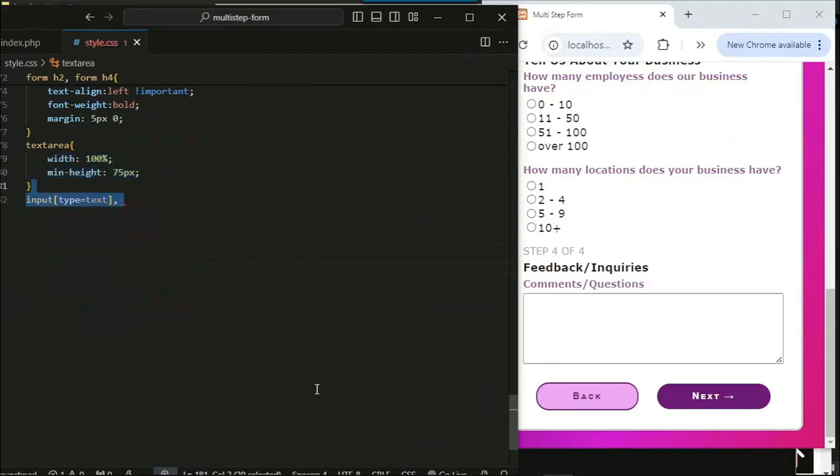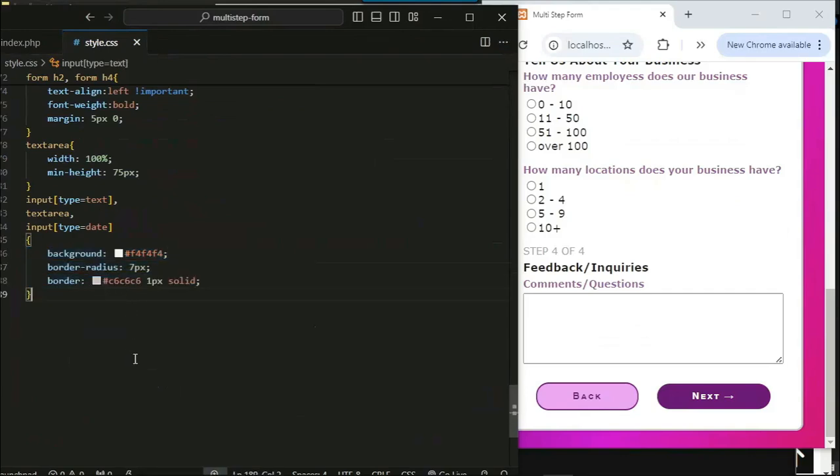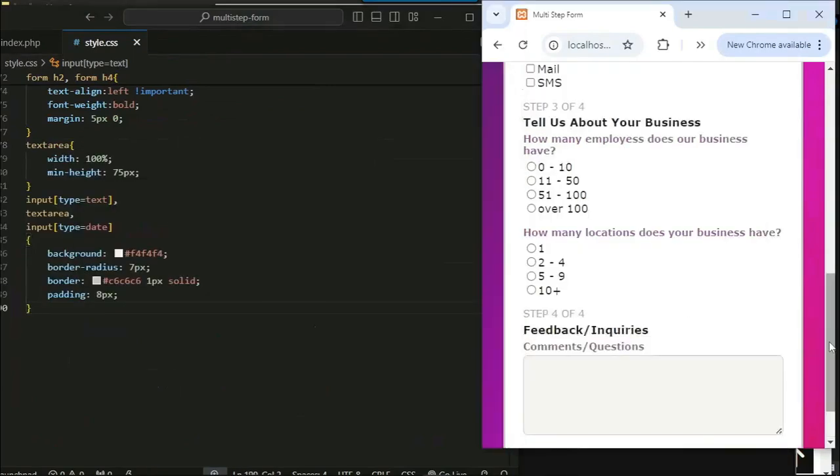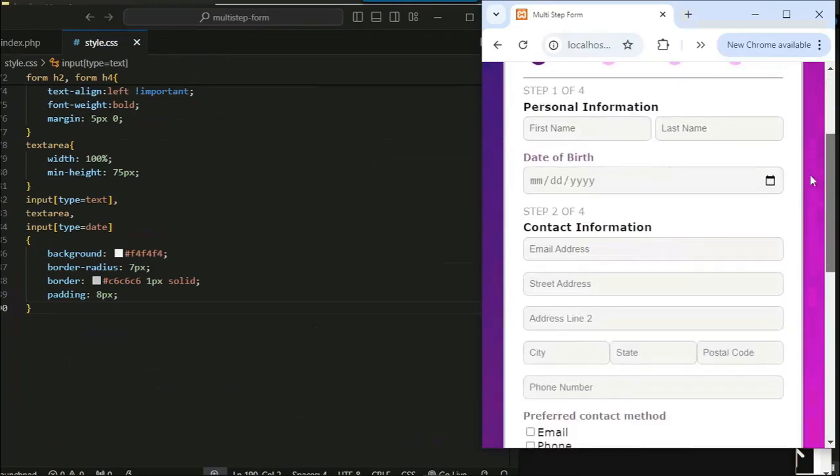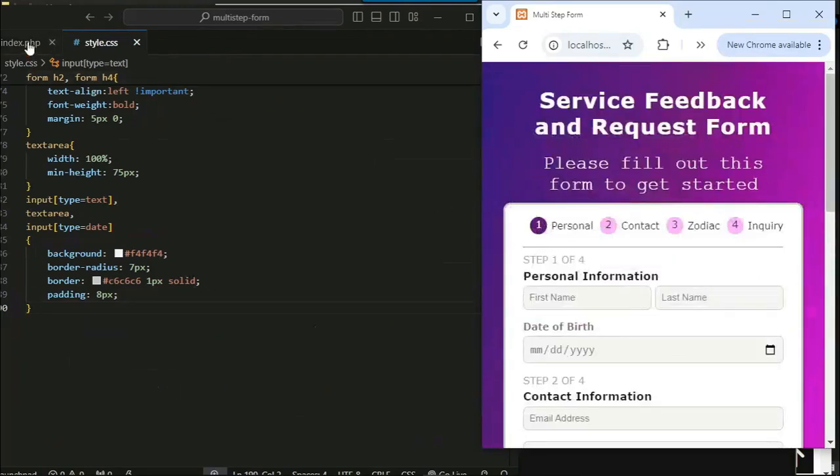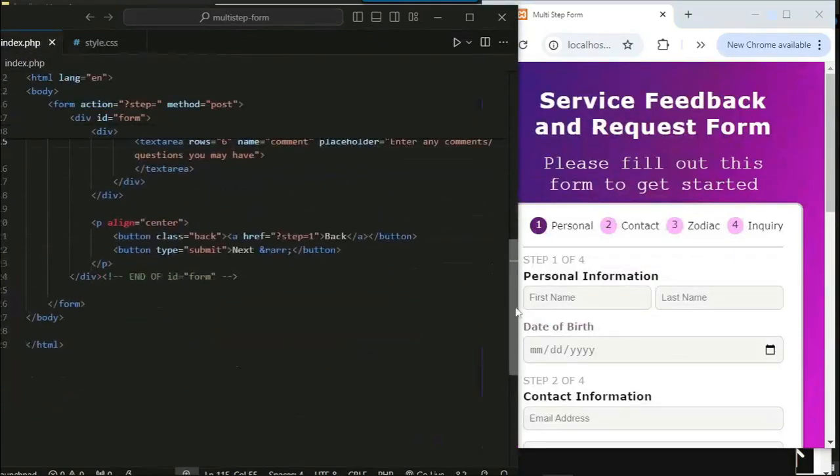Now we're styling the input type of text, also text area and the date. For all 3 of these, we're giving them a light gray background, a border radius of 7 pixels, a border of light gray, some padding, and let's see with the refresh. And this is what it looks like. Okay, now what are we doing next? I think we're working back in the HTML.